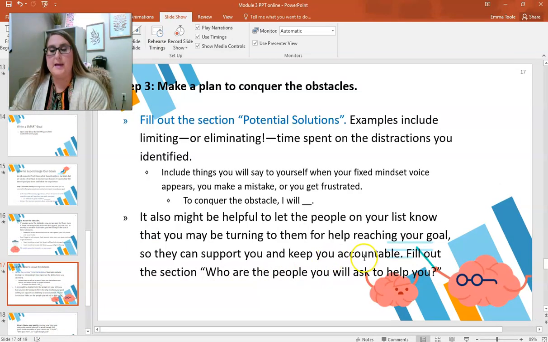Step 3, make a plan to conquer the obstacles. Now you're going to go ahead and fill out the section on potential solutions. Examples include limiting or eliminating time spent on the distractions you identified. Include things that you will say to yourself when your fixed mindset voice appears, you make a mistake, or you get frustrated. To conquer the obstacle, I will blank. So you're having a plan in place.